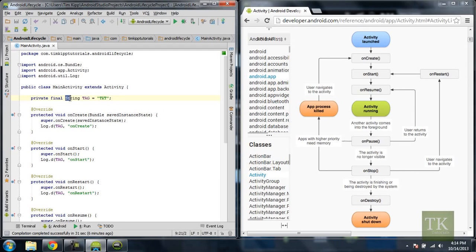And the type of variable is string. In my variable name, I've just named tag, all uppercase. And so we have a private variable that can never be changed. That is a string with a variable name of tag. And all that is equal to tkt, which I put in double quotes. So when I call tag, it's going to output tkt.